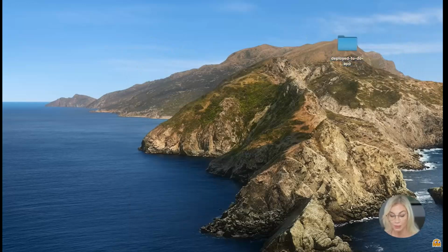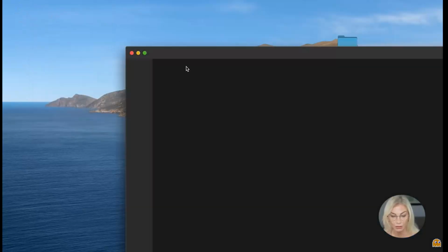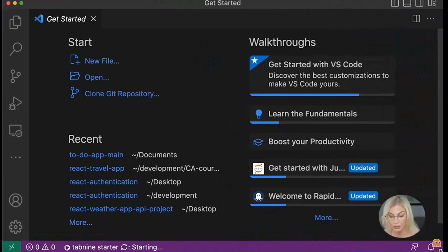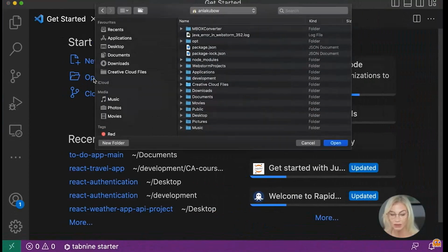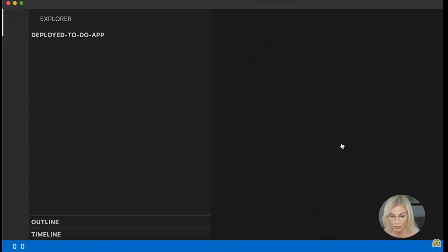Let's open it up. So to open it up, I'm actually going to open up VS Code. So I'm just going to create a new window. Okay, and there we go. We have now opened up VS Code, and I'm going to open that project up. So I'm simply going to search for it on my desktop, and there we have it, deployed to do app. I'm just going to open it up.